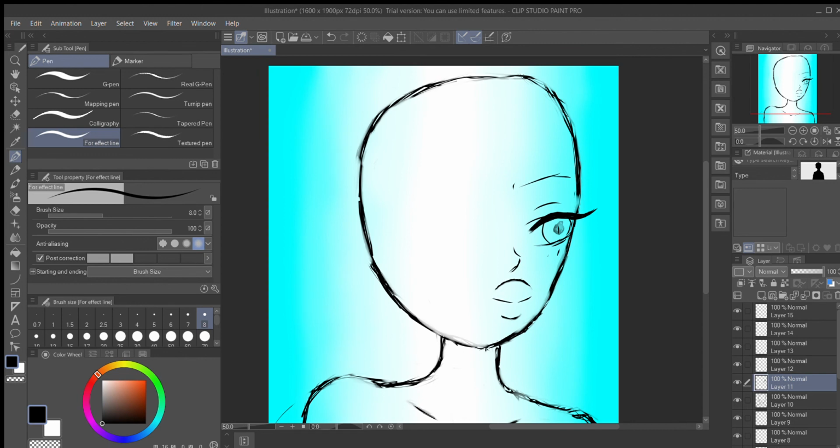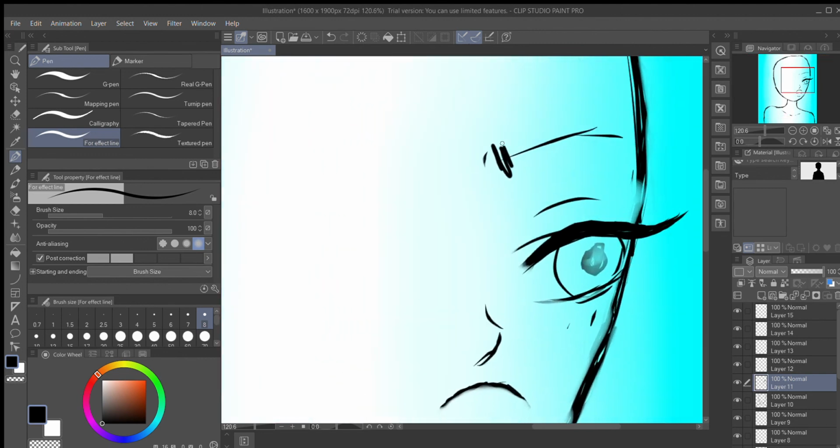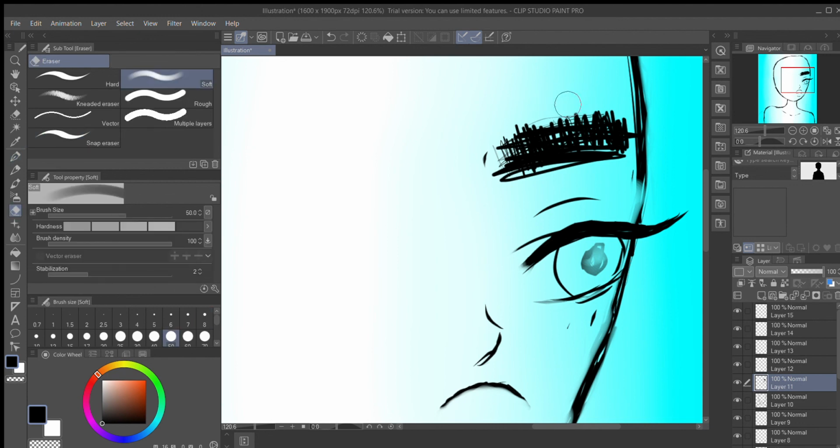So now that we're basically done with her face, and I almost forgot that eyebrow, but it's okay because here's a little eyebrow trick. Make the shape of your eyebrow with a simple line, and then just scribble over that, or scribble in the place that you want your eyebrow, and then go ahead and erase the pattern you want.